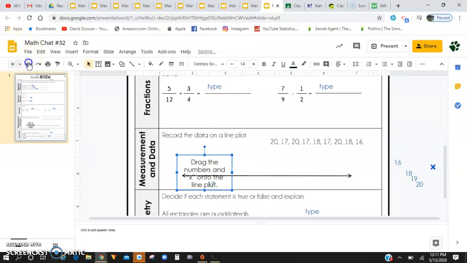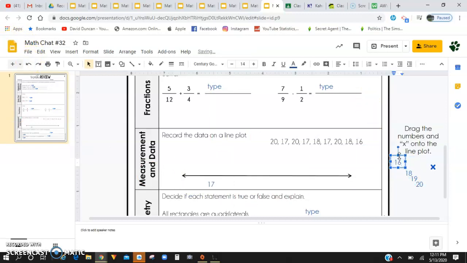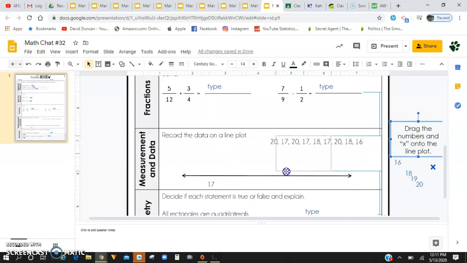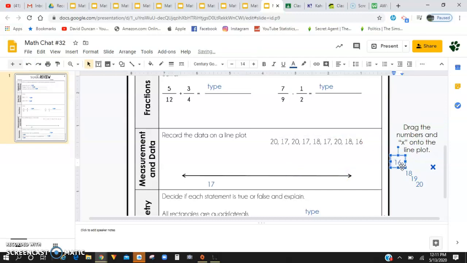Oops, that's not what I want. Okay, let's try 16 again. Okay. Nope, I'm not going to get what I want. Oh my goodness. It's distance learning. It is not for the faint of heart, let me tell you. Okay, let's try it one last time. Can I grab 16? There we go.